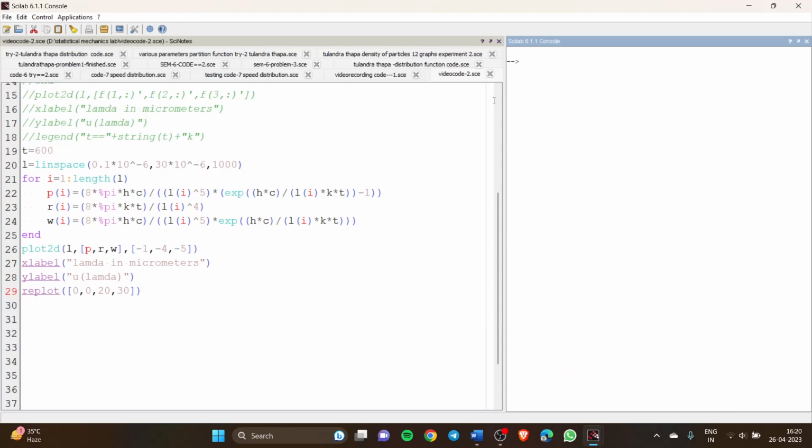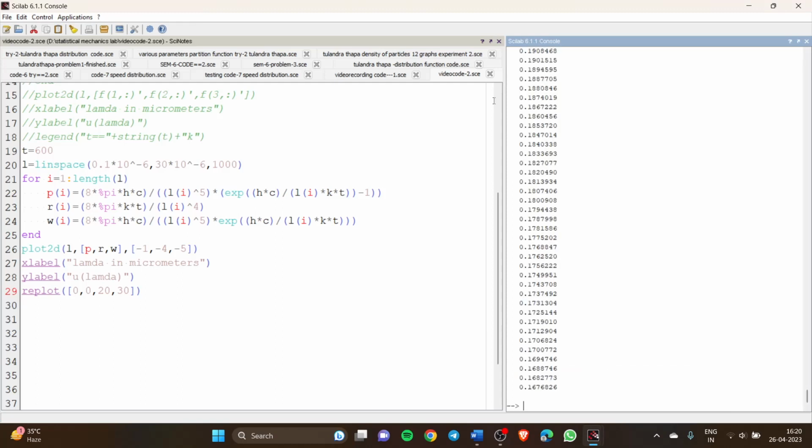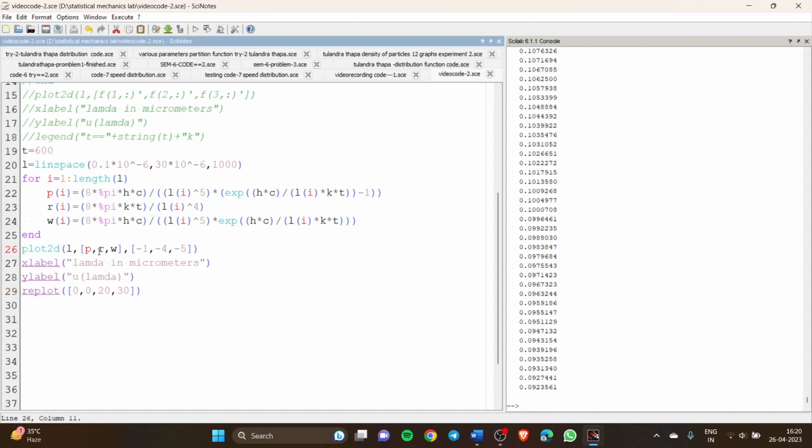So let's first write the value of p. So p's value is coming out to be correct. Now r's value is coming out to be correct, and now w's value is coming out to be correct. So now we have pw, pr, and w. We have -1, -4, and -4, lambda in micrometers. So let's see what we have done wrong here.